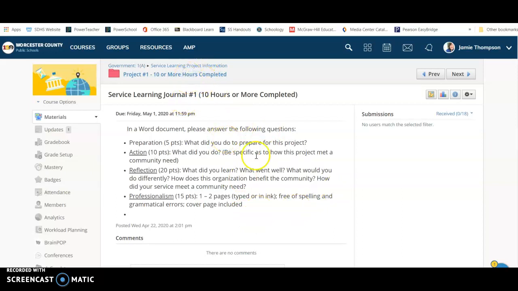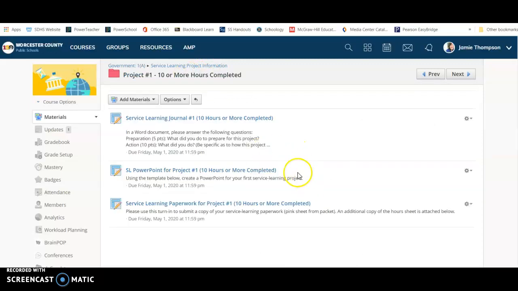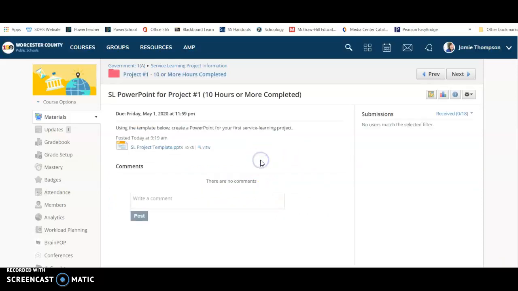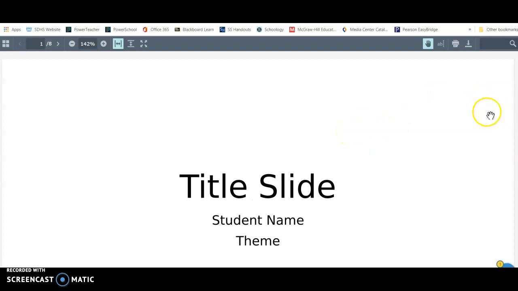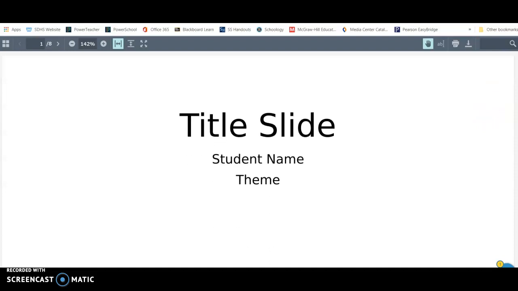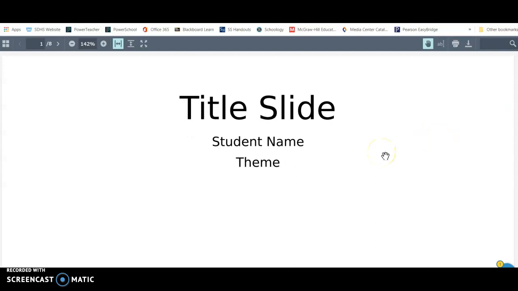The second part is you're going to create a PowerPoint. Now normally we would incorporate both of our projects into one PowerPoint, but because we're doing things differently, you will only be creating a PowerPoint for your first project if you did your 10 hours. So I have given you a template to fill out. You can edit this, you can make changes to it, you can customize it however you want. So your title slide will have the name of your project, your name, and your theme. Remember, your theme is education, environment, elderly, etc.